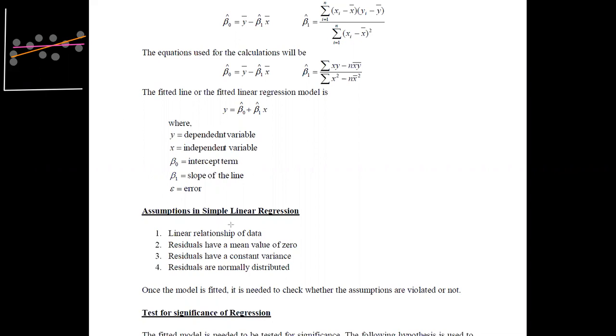To omit the x variable, what we need to do is check whether this beta 1 is significant or not. If this is not significant, it means that if this value is closer to 0, or we can say it is not important, then we can omit this variable. Therefore, this is what we are going to do under testing for the significance of the regression model.